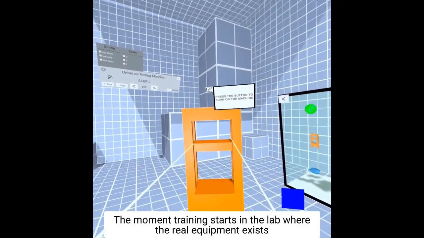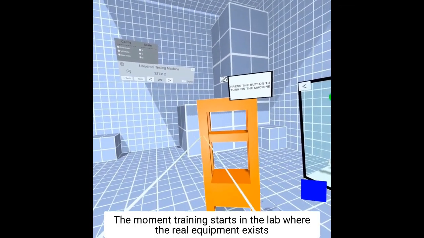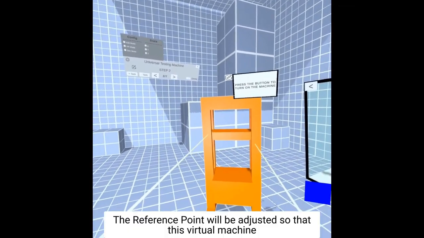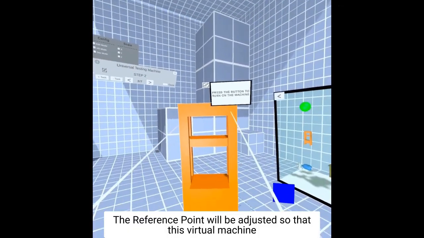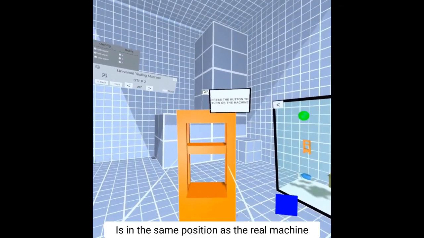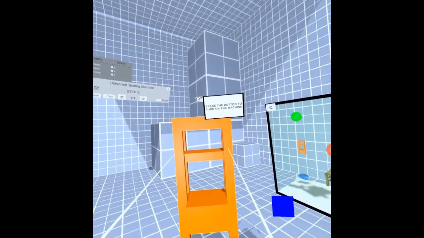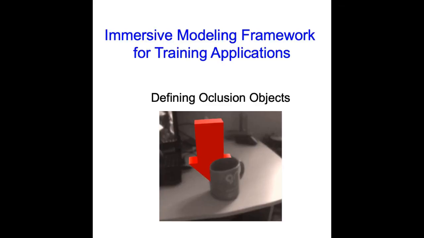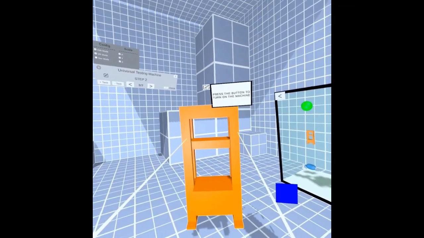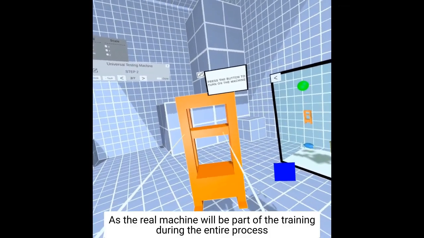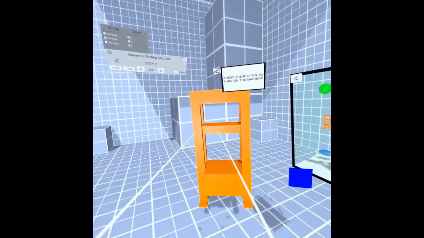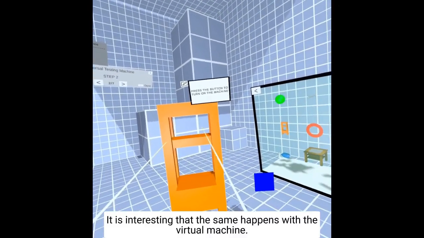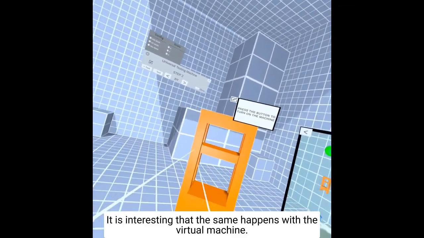The moment training starts in the lab, where the real equipment exists, the reference point will be adjusted so that this virtual machine is in the same position as the real machine. As the real machine will be a part of the training during the entire process, it is interesting that the same happens with the virtual machine.